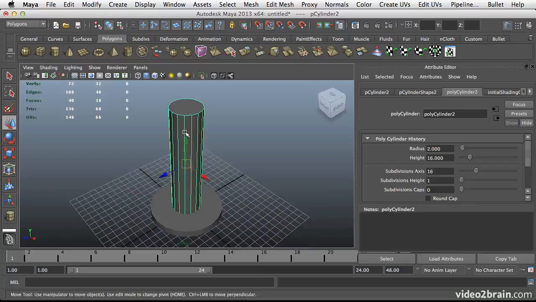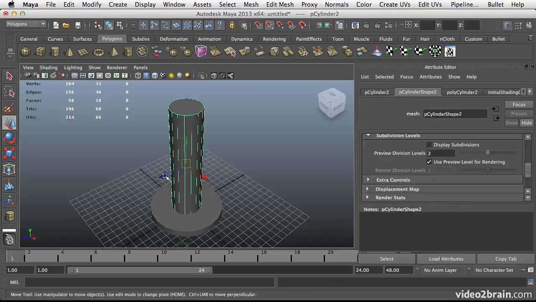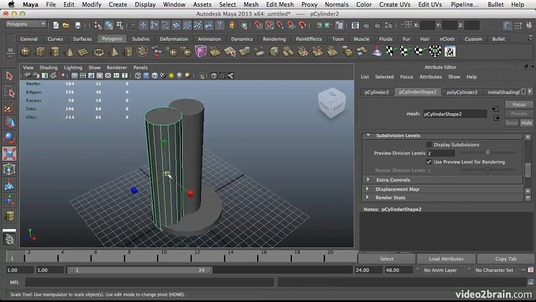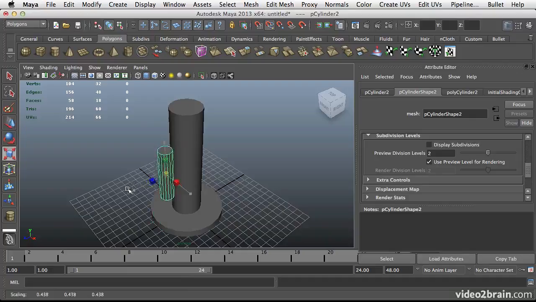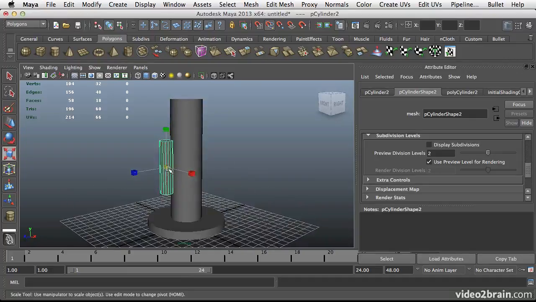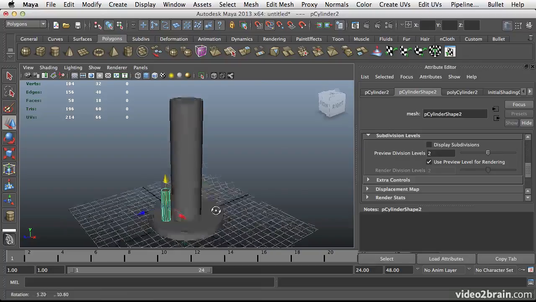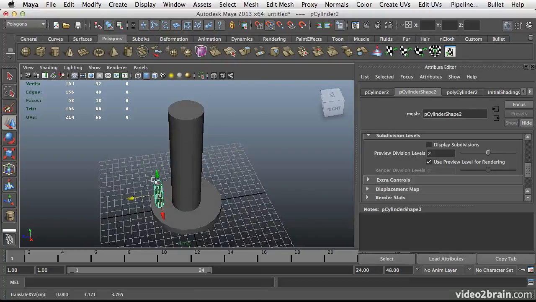But let's say I wanted to have several other pieces that were based off this. So I'm going to just copy and paste this cylinder here. And I'm going to go right to my scale tool, and I'm going to scale it down. And even farther. And I'm going to move it right down so it intersects the base of this post here.